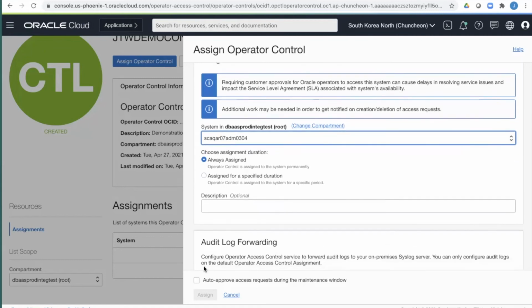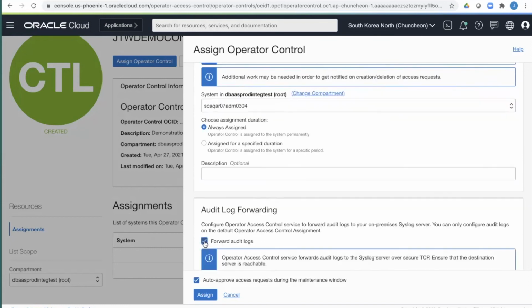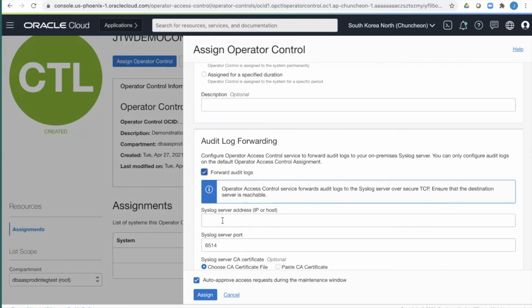When the control is assigned, you can auto approve access requests during a maintenance window. When Oracle does patching, there is a possibility that Oracle operators will have to intervene to complete the patching process. If you auto approve access requests during the maintenance window, it will speed the patching process and reduce any possibility of service outages.